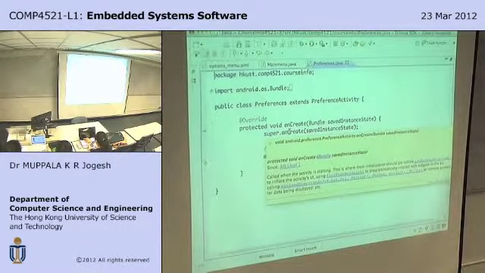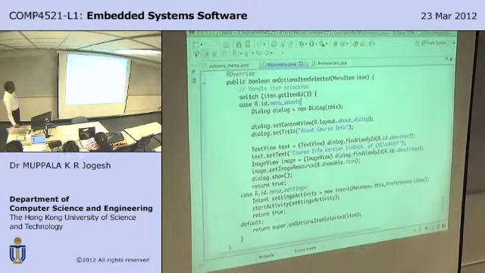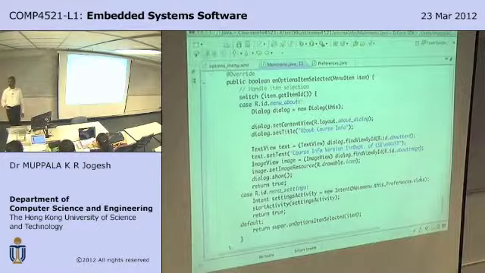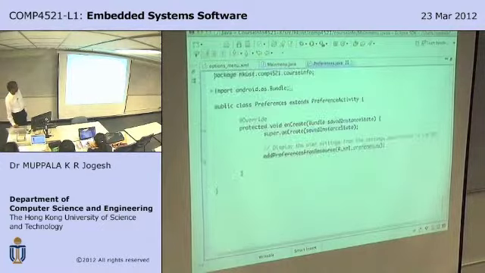Okay? So as you saw, in this particular file, I started it by saying preferences.class. So obviously, you are expecting that preferences must be an activity type that has been declared somewhere. And this one is declared here in this file called preferences.java, which is an extension of preference activity.